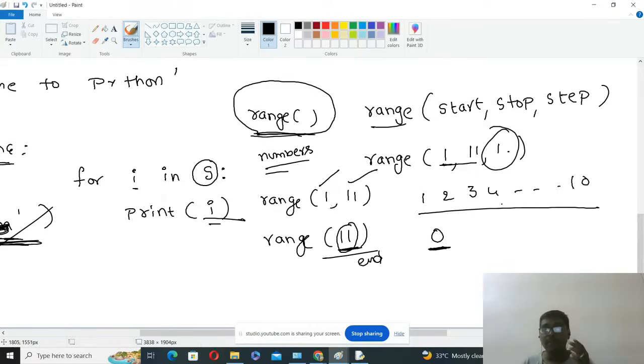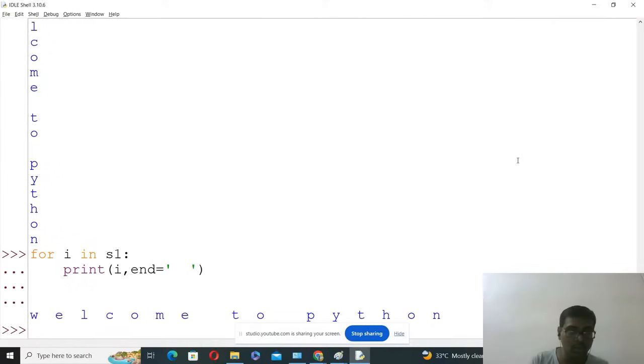Remember, if you write two parameters, this is the starting, this is the ending. If you write one parameter, this is the ending. What is the default starting? 0. The default step is 1. Now I will show you.